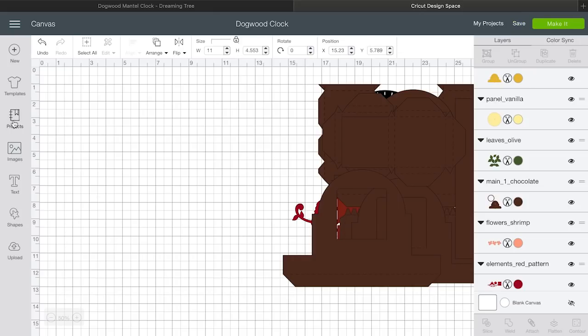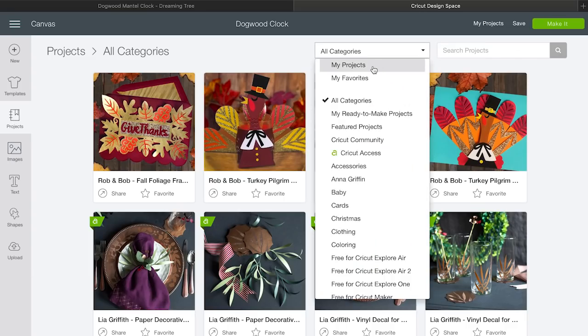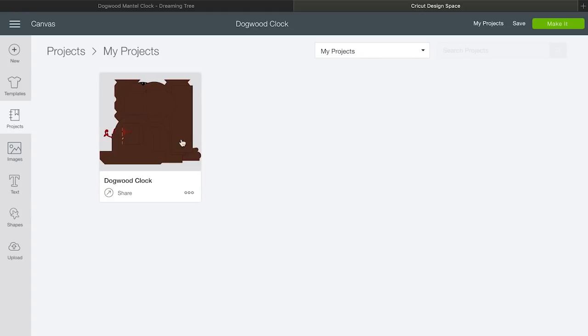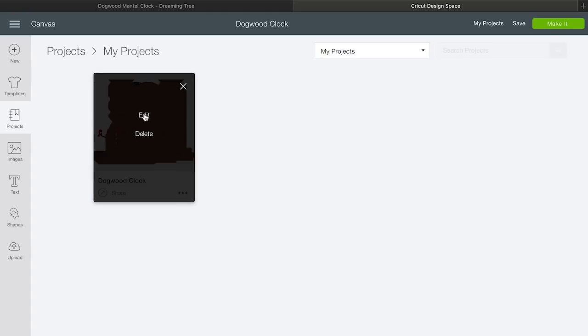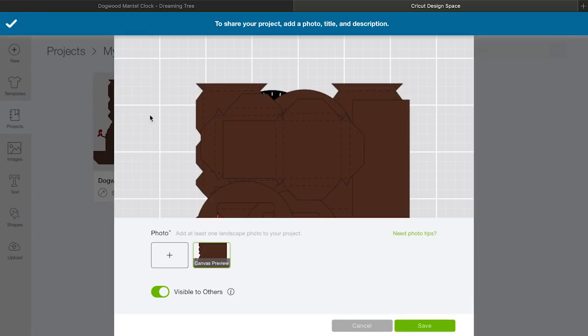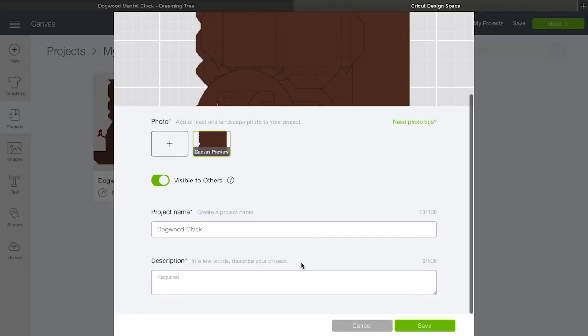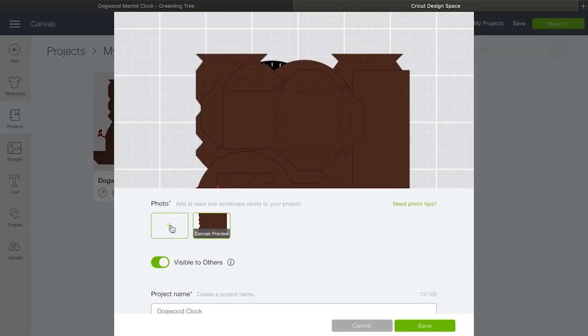Now, one other cool thing that you can do, let's go under projects now, and I'm going to change this to my projects. Let me get rid of this. I'm very OCD. I don't like weird stuff like that. Okay, so here's our project. Now, if you click on these three little dots here, you can hit edit, and check this out. You can actually add a photo, okay? And you can just put in the description. And this is from Dreaming Tree. You can add notes there about what kind of paper you used or whatever you want.